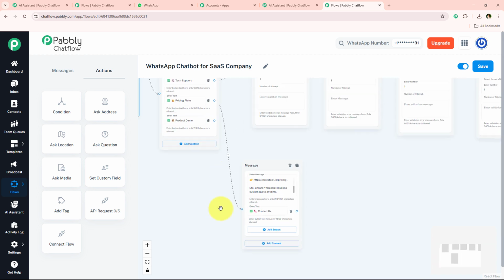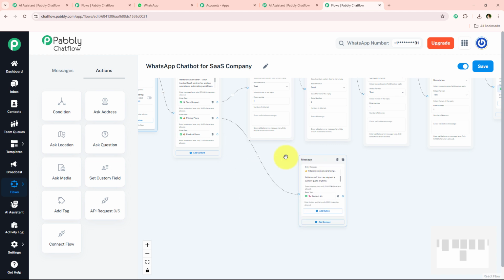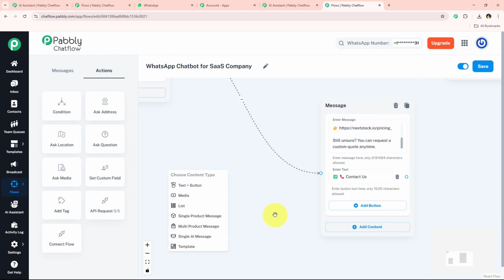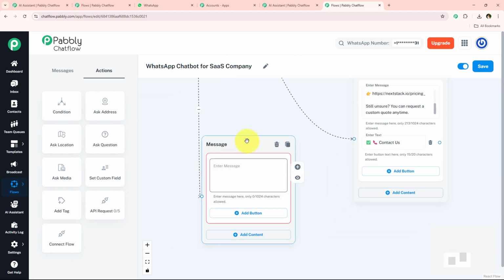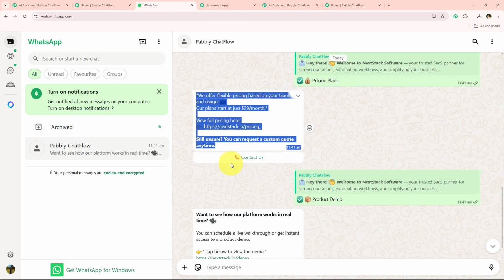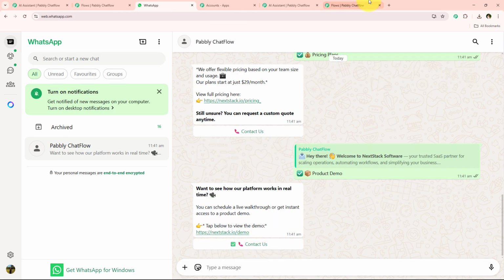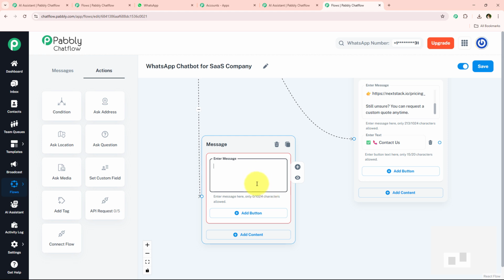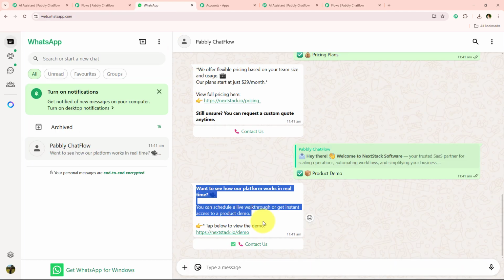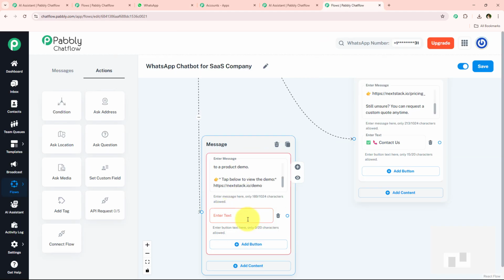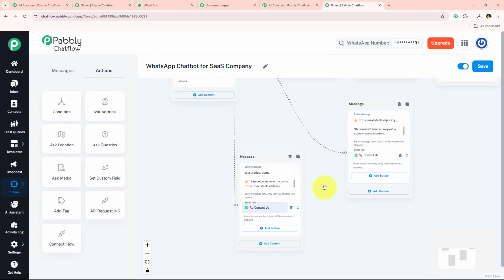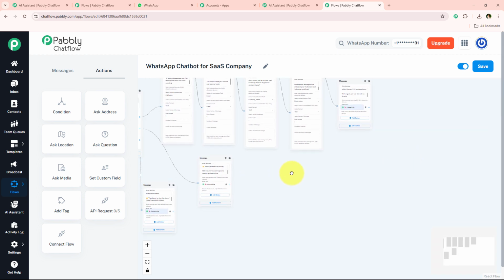After adding this button, I'm just going to move on further, and I'm just going to set up the message for this product demo. I'm simply going to drag and drop the connection, select the content type as text plus button, and now I'm just going to set up the message for this product demo. I'm simply going to enter the message, and in this message too, I'm just going to add a button of contact us. So first, I'm just going to enter this message and add the button of contact us, and now I'm just going to set up the message for this contact us.